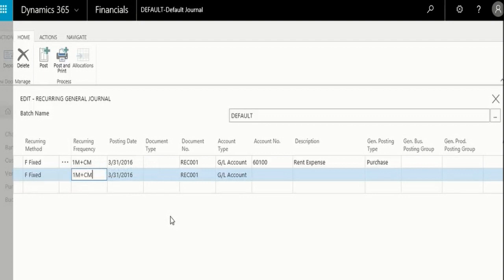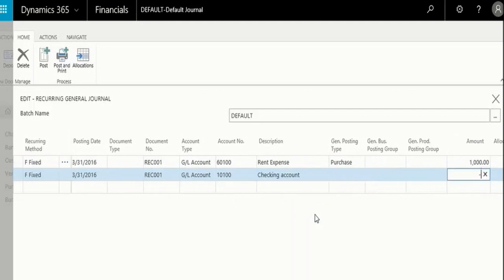Yes, just checking that the recording is still happening. I'll keep the posting date exactly the same. The document number is exactly the same because we're referring to the same document. And now the account number, this is the balancing account that I'm going to be using. So I'm balancing my account on the checking account, and this would be then a minus 1,000. Right, so this is the credit.